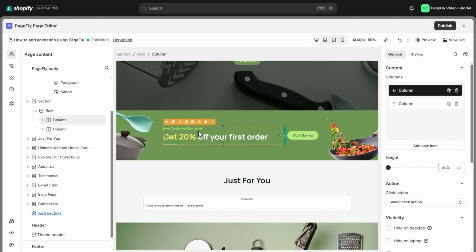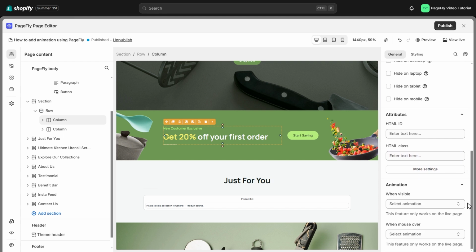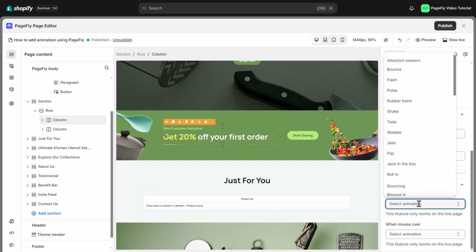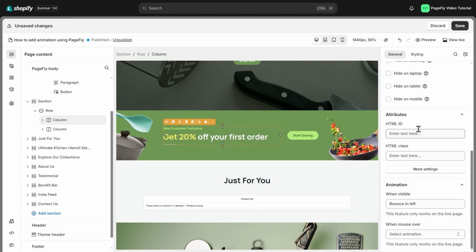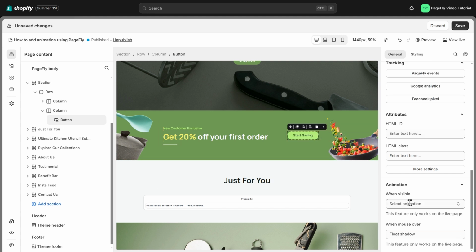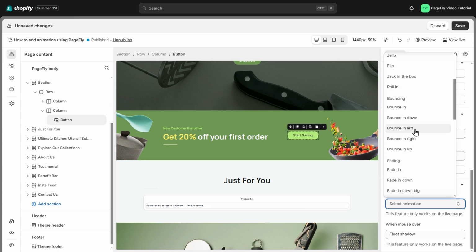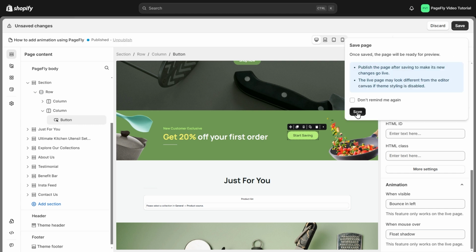Select the column containing the heading and paragraph. Go to the General tab, scroll down to Animation, and select Bounce In Left from the When Visible drop-down menu. I'll apply the same animation to the button on the right. Save and publish the page, then check the live page to see if it works.